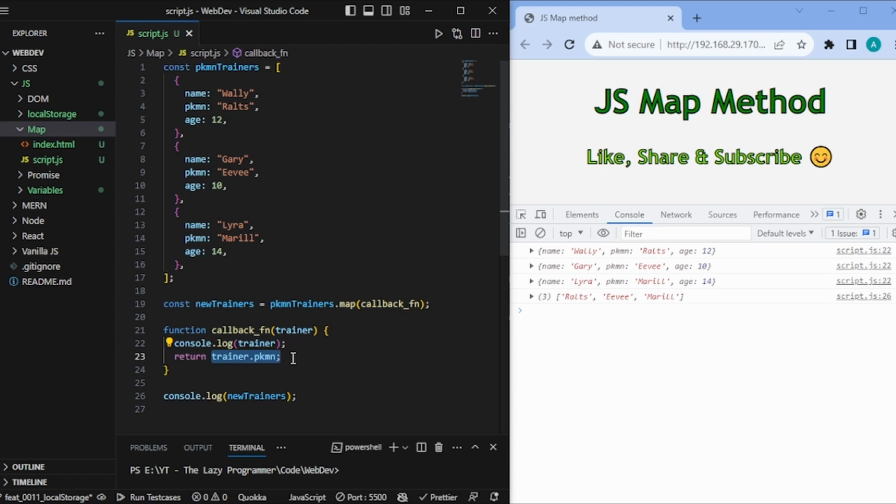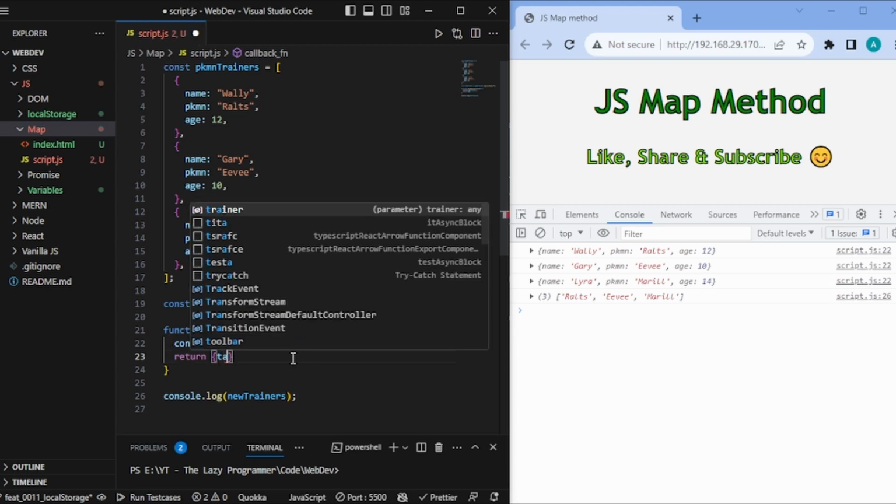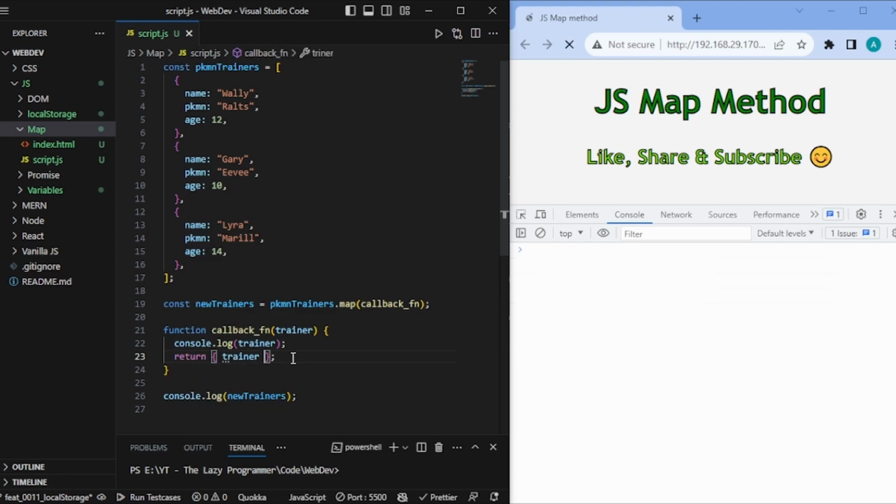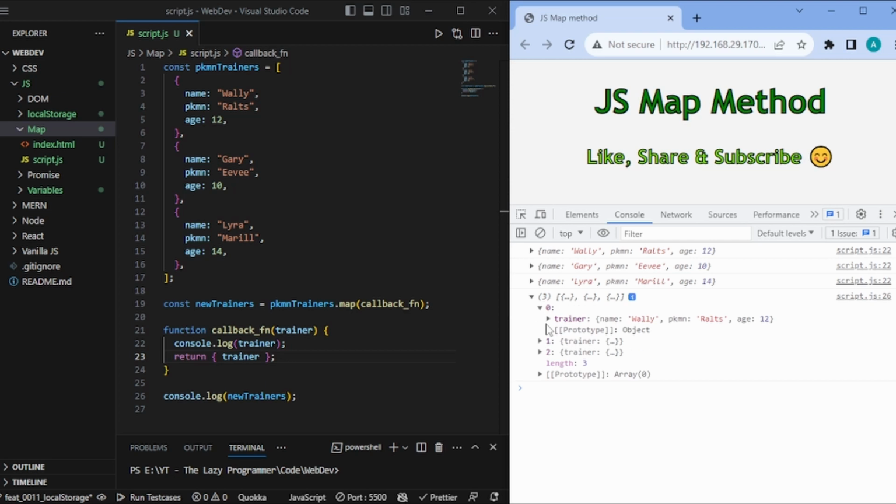We can simply return it like this. Let's say I have each trainer, so I can simply return trainer. And now this new trainers array becomes the same as my previous trainer array. Instead of returning the exact same array, we can also do some modifications and then return a different array. In this case, let's say we want to change everybody's age.